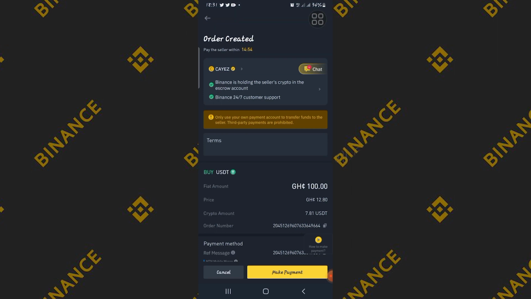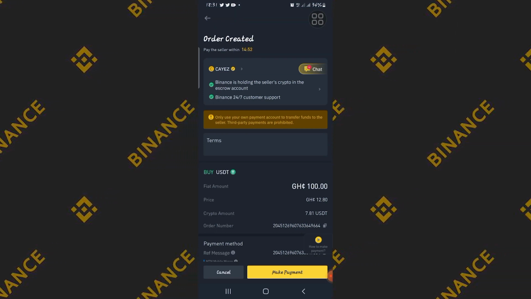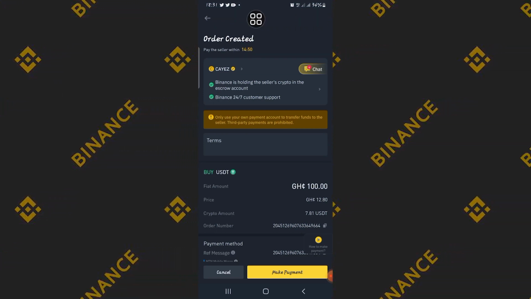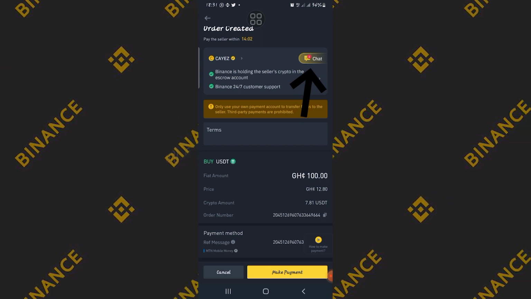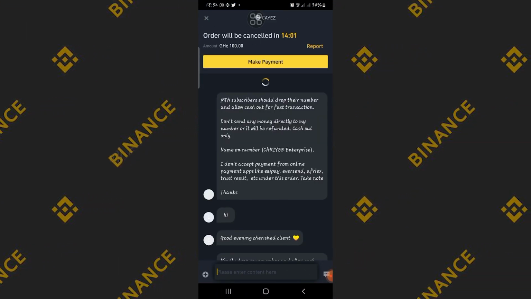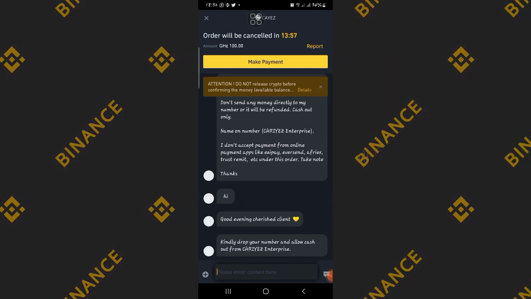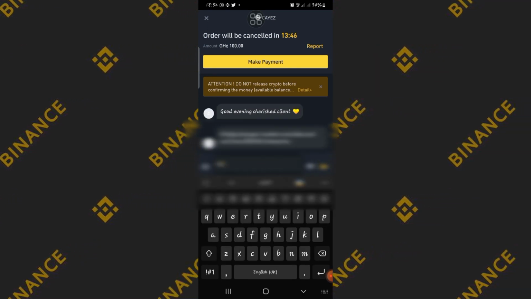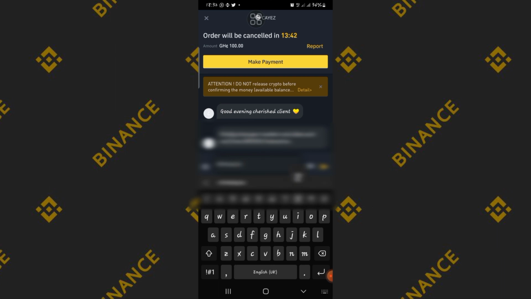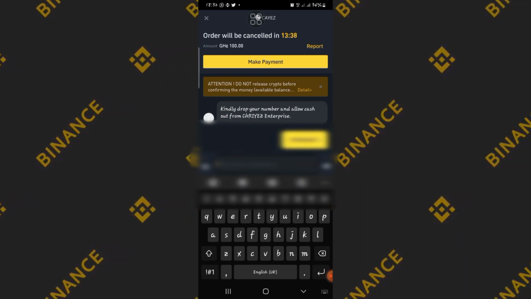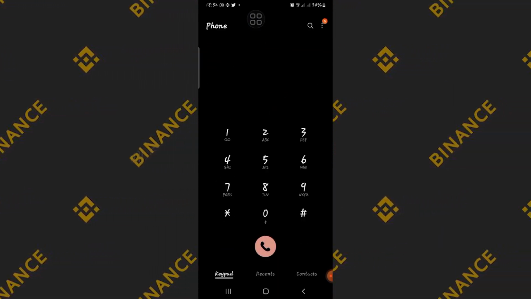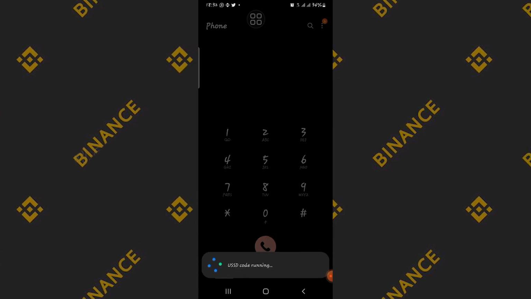Before making the payment, you can chat with the merchant to find out how they want to receive the payment from you. I will then click on chat. The merchant sent a message to me to drop my number and allow cash out. So I'll go ahead and send him my number. After doing that, I'll go onto my mobile money and allow cash out.